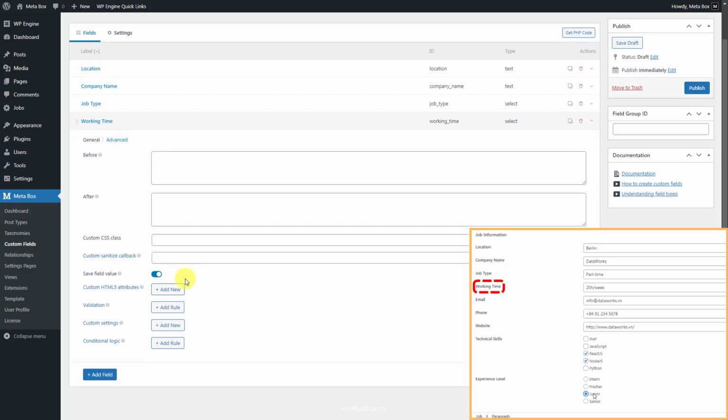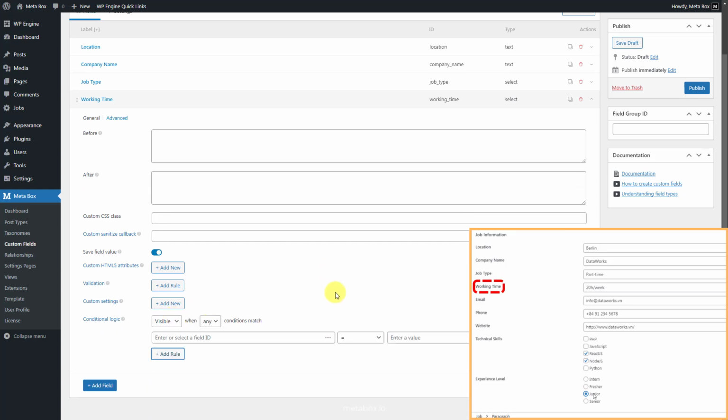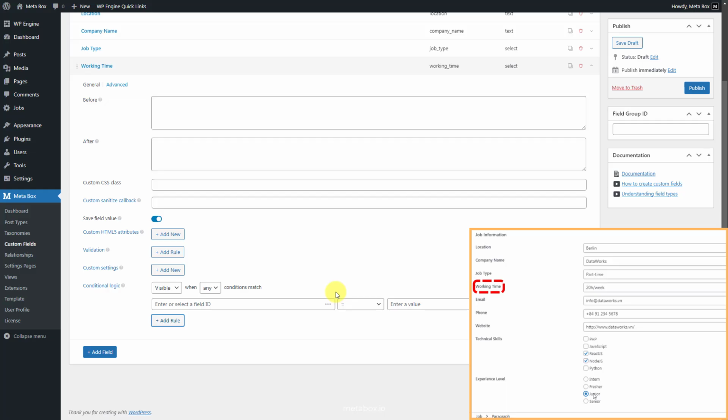You will see the conditional logic section. It's available when you have the MB Conditional Logic extension activated. We'll set a rule to display this field only when the job type is set to part-time. So, set the key as the ID of the job type field and the value as the part-time option.